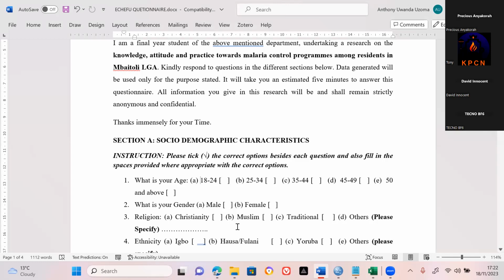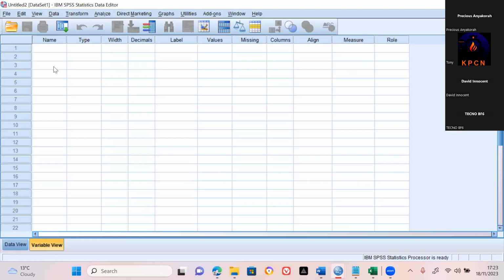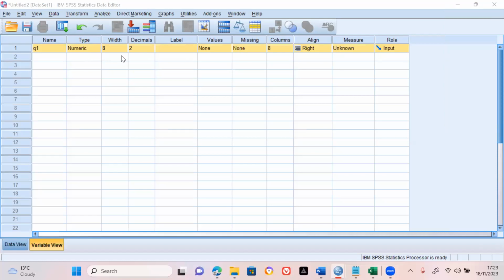So for us to tell SPSS that this is a nominal variable, like I told you before, there are 2 views. So now we will start with the variable view. This is the variable view, and this is our question 1, right? So now I have clicked on variable view. Then I'm going to type in question 1. Once you type in question 1, you will see that all these other values will come out here.